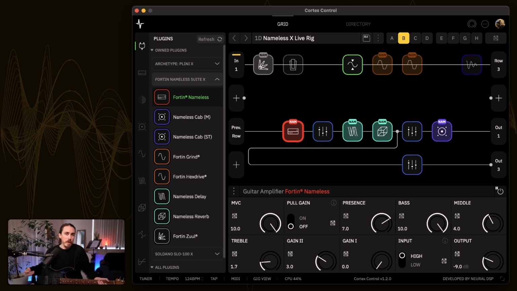So, a nice edge of breakup tone. If you have humbuckers on your guitar, it's a pretty thick sound. And if you use single coils, it still makes for quite a clean tone, which I can show you right now on the split coil setting.